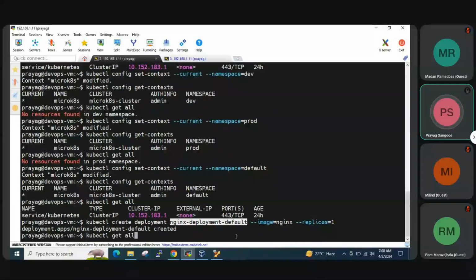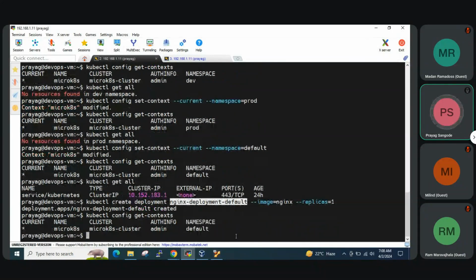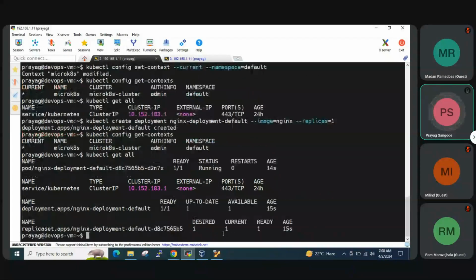Remember, we are in which namespace? We are in the default namespace, and now I've created something in the default namespace, and if I do kubectl get all, I can see I've created an nginx deployment.